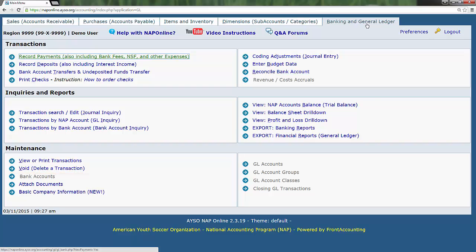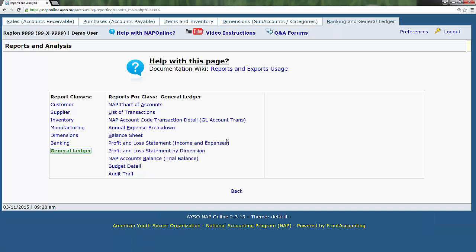Another key benefit of NAP Online is the reports that you will be able to view. Some reports that you might find helpful include the Profit and Loss Statement and the Bank Reconciliation Detail Report. Let's look at how easy it is to run and view a Profit and Loss Statement, which is similar to your NAP Summary Report. I will select Export Financial Reports and then Profit and Loss Statement.